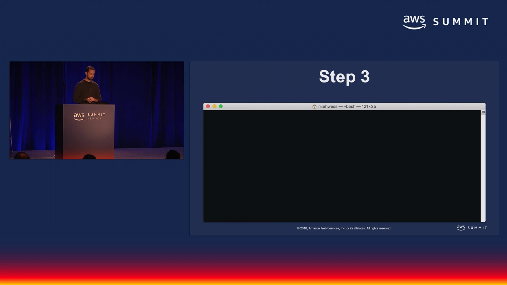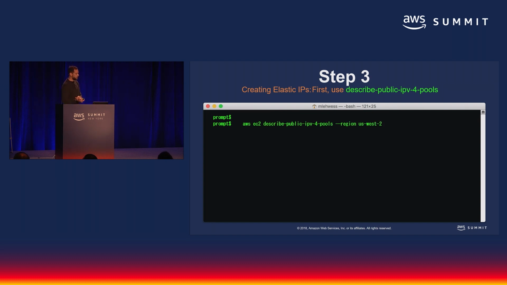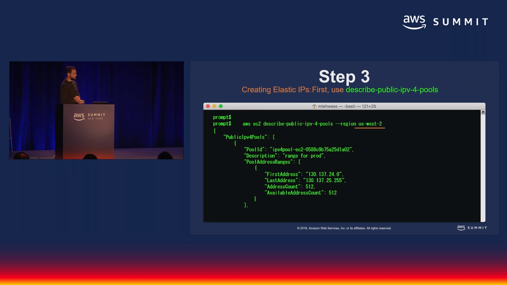Awesome. So what do we do now? Well, let's describe the pool and see what IPs we've got. We're using the AWS EC2 describe public IPv4 pools command, again in that region. When you bring an IP range to AWS, it gets brought into a region. So you'll notice that we were specifying US West 2 for all of these commands. That means that IP range is going to exist in US West 2, our Portland, Oregon region.